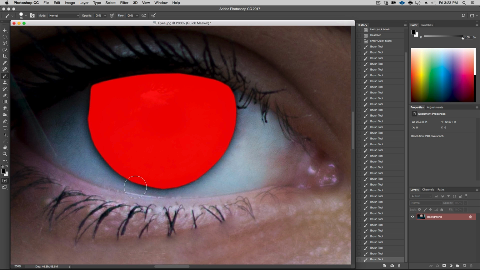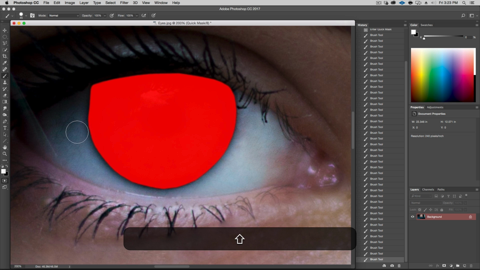So if I want to smooth out the corners, I go white, and then same thing, I click and I hold down Shift and Shift click. So there you go, something like that.